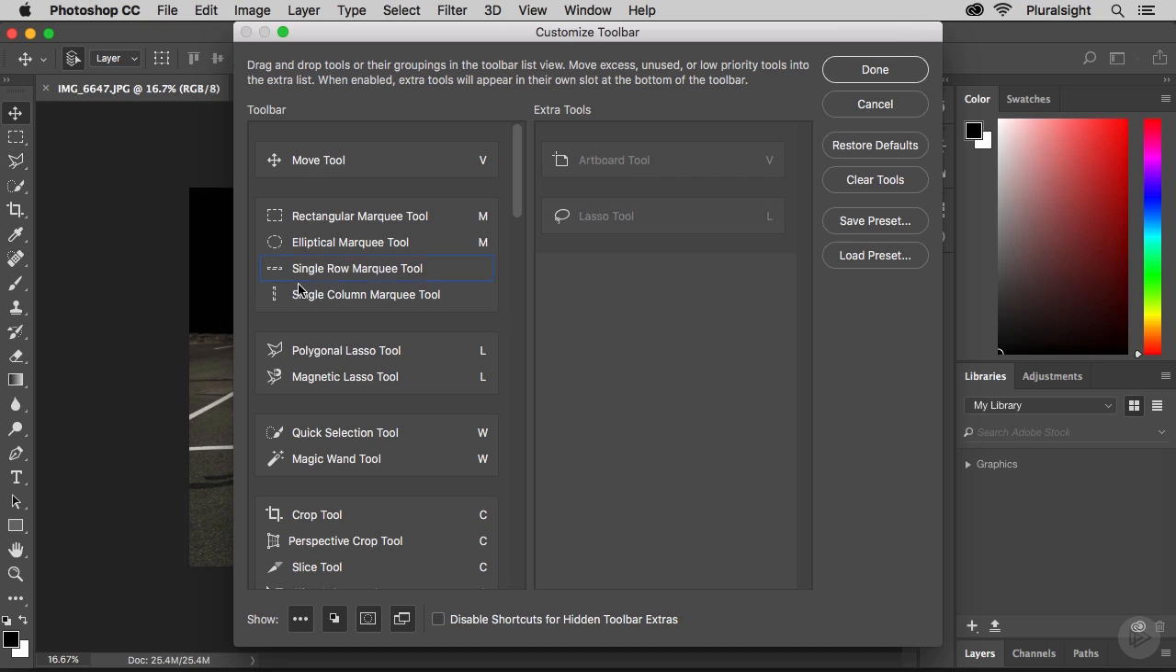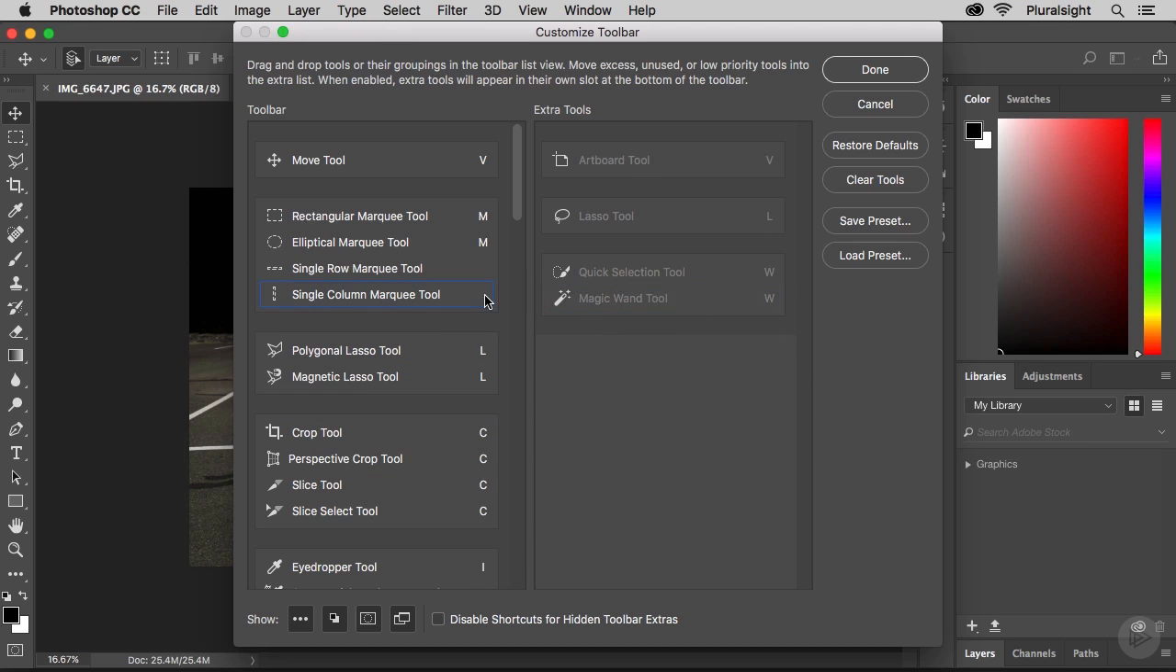Not only can you move individual tools, but you can move entire tool sets. For example, if you don't use the quick selection or the magic wand tools, you can click on the outside border of those tools, then click and drag and move both of them out of the toolbar.